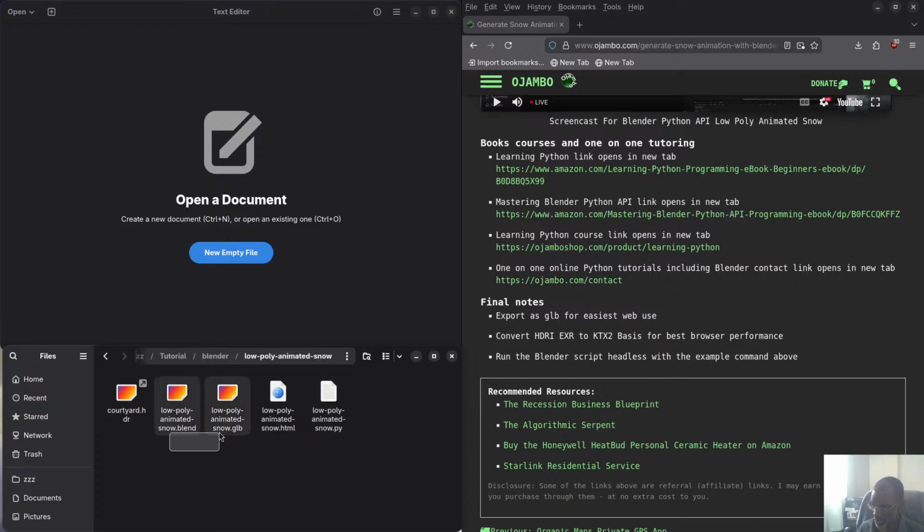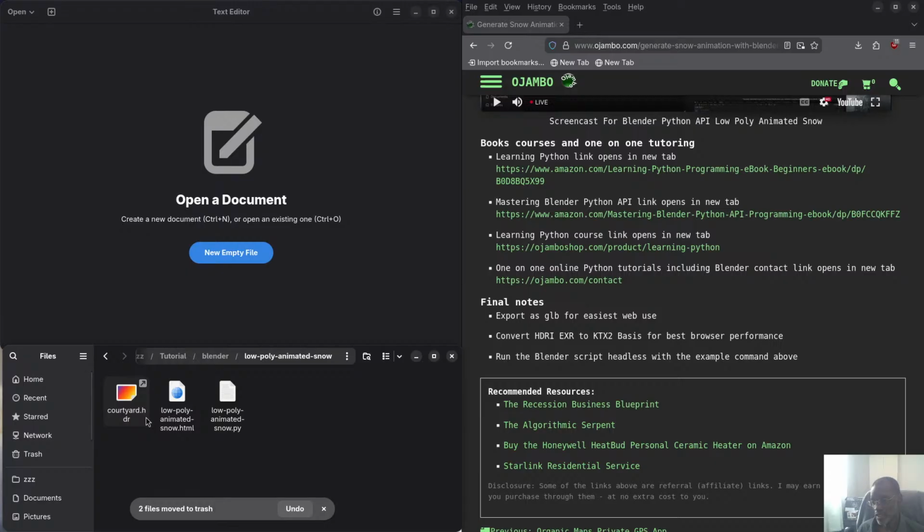I'm going to delete these two here because we're going to recreate them. And this is the courtyard HDR image I showed you guys. I just grabbed this; it's a default in Blender, at least 4.5 and 5.0. I showed you how to grab this from Blender. When you install Blender, it comes with HDR images, and they are in EXR format. So I converted it to HDR using GIMP.